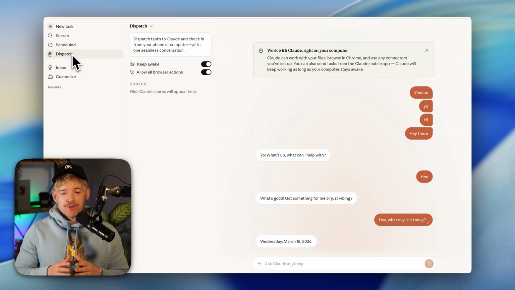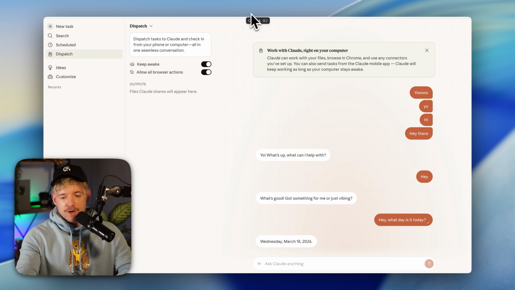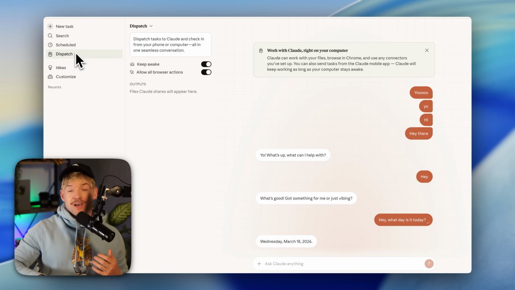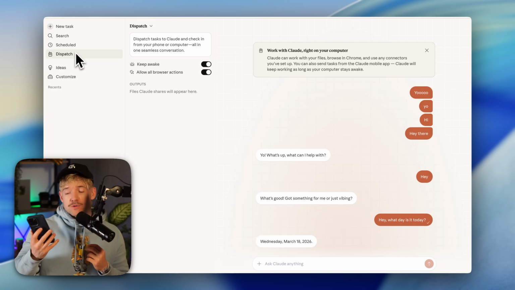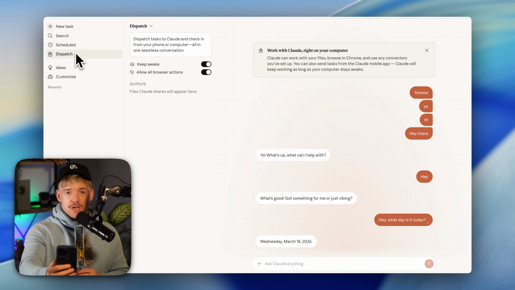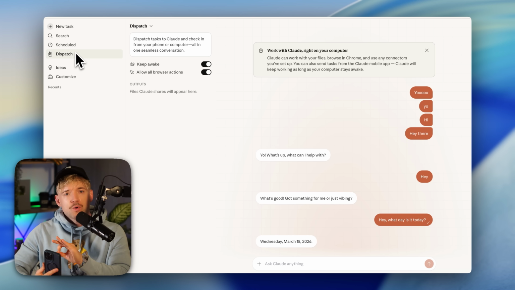Great. So to set this up, you're going to head over to the Claude app and you're going to click on Cowork in the middle. And on the left-hand side, click on Dispatch. You will see a QR code or a link. You're going to get your phone. You're going to basically do this. You're going to need to download the Claude app on your phone.